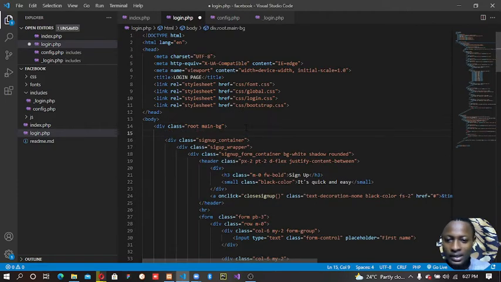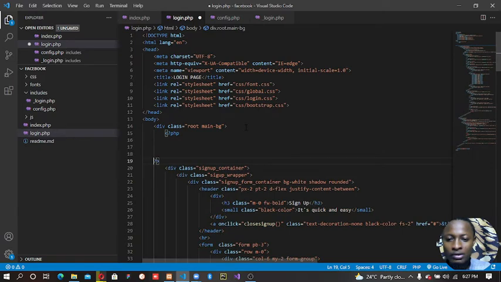Let's drop in PHP right here. This is one cool thing about PHP: you can put it anywhere. You can write PHP code anywhere. It's just so good.